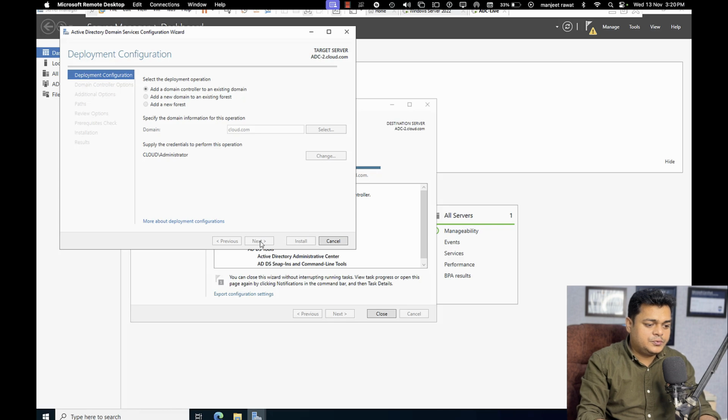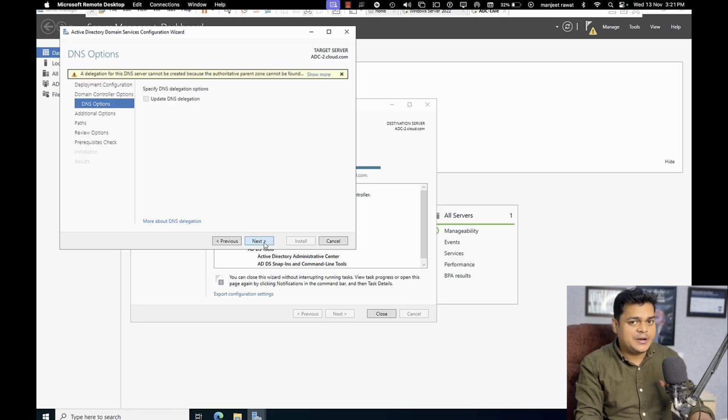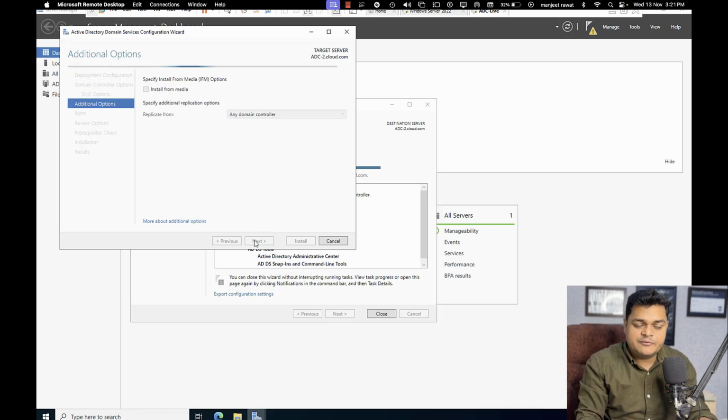So what we need to do is click on change. It will redirect you to the credentials page, where we can provide the username and password of our root domain controller. Hit enter for approval purposes. Click next. No need to do anything. It will automatically capture all the information required to set up an additional domain controller. It will capture all the information. Yes, we need to provide the DSRM password.